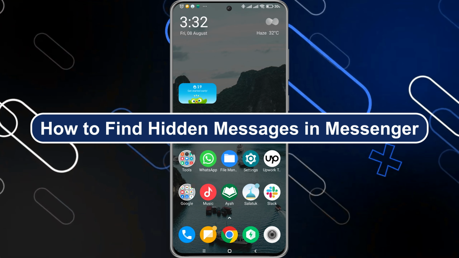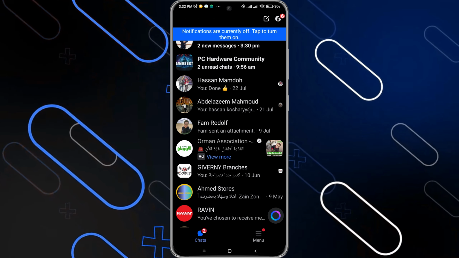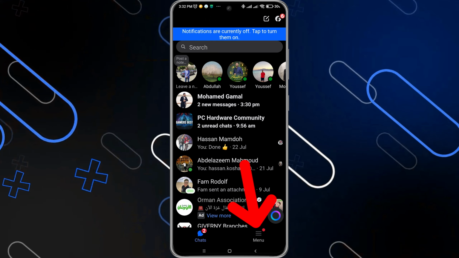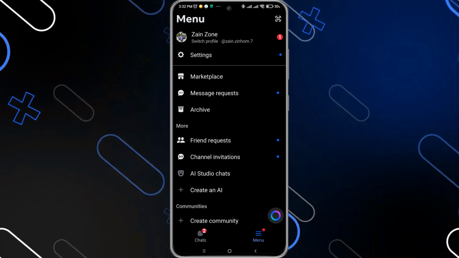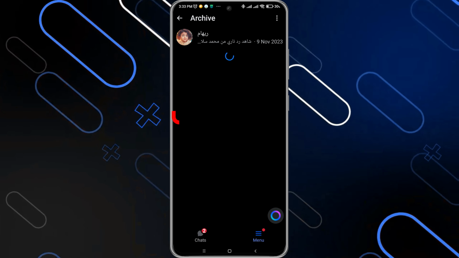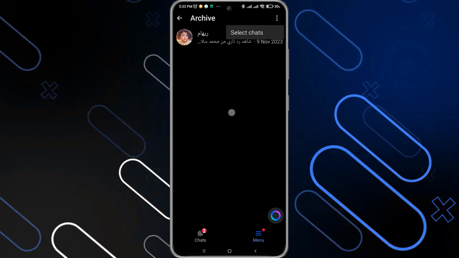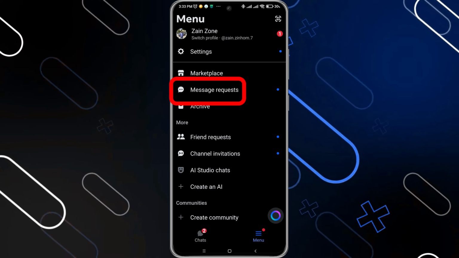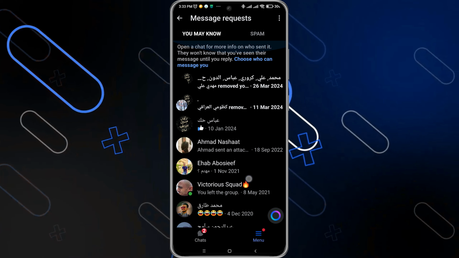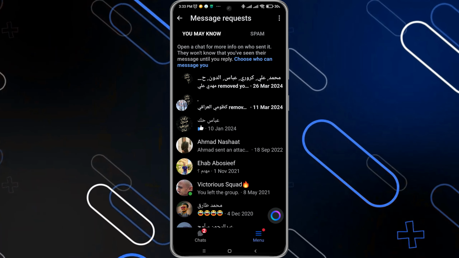Okay, now first, if you want to get the hidden messages, you can simply go and open Messenger on your phone. Once you open it, you should click on the bottom right side and these three horizontal lines, then go and click on Archive, and you will get all the hidden messages just right here. You can even find the message requests. You go through here. These are the people that want to message you.